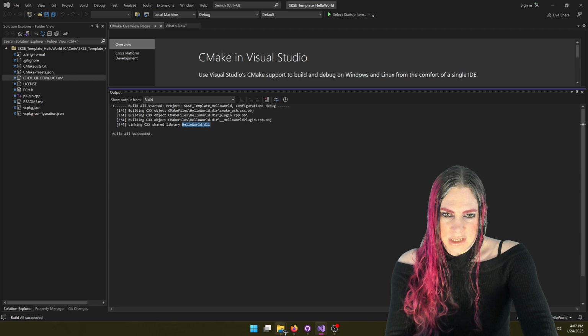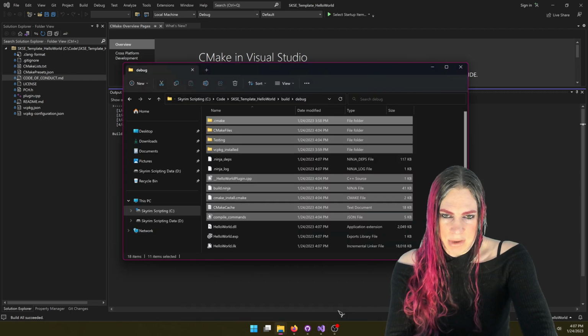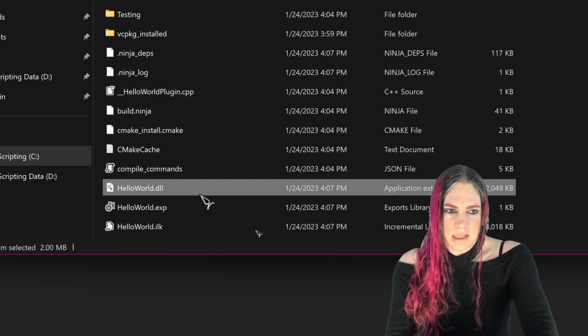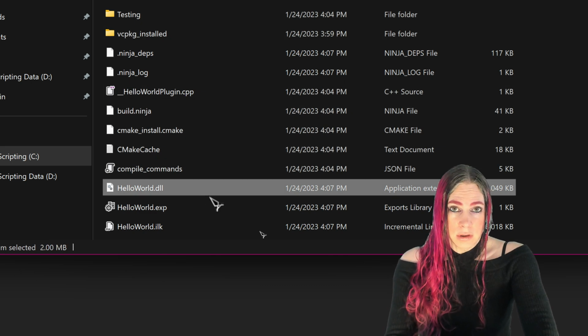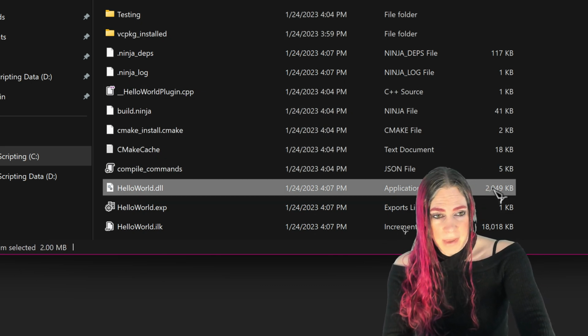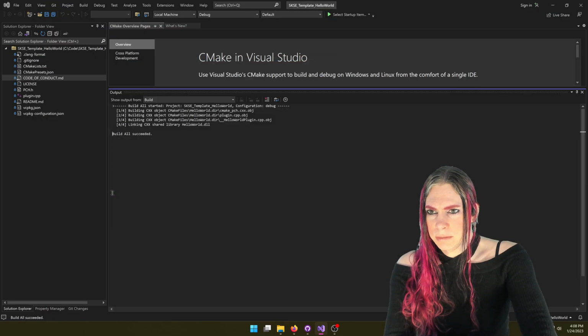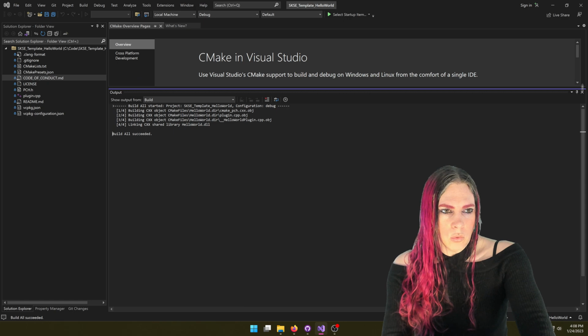First, let's look at the DLL, but then I'll show you how to rename it, because you probably don't want to call yours hello world. Here it is, hello world.dll. This is your SKSE plugin. Now it's 2 megs, but the release version will be smaller, probably like 0.5 meg or something. But you don't want to call this hello world, do you?